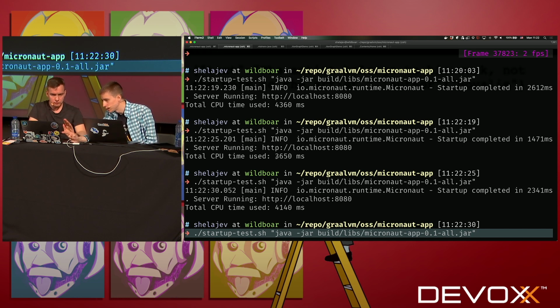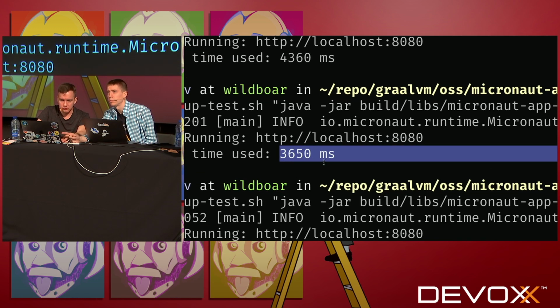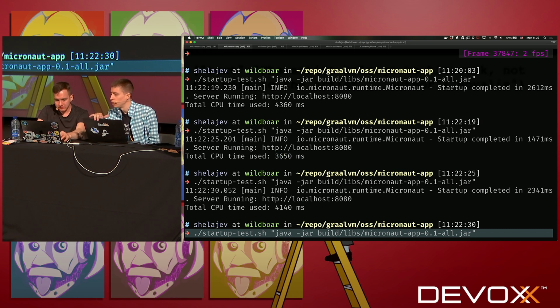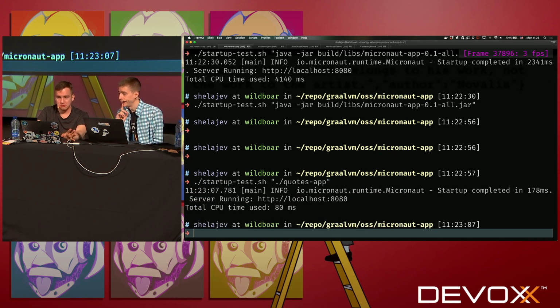But CPU time used is interesting here as well. It's a lot more CPU time used than actual real time, because there's JIT compilation and other processes in parallel that are actually using CPU time. That means if you start these things, it's taking CPU time away from other things already running on the machine. This is another important consideration.